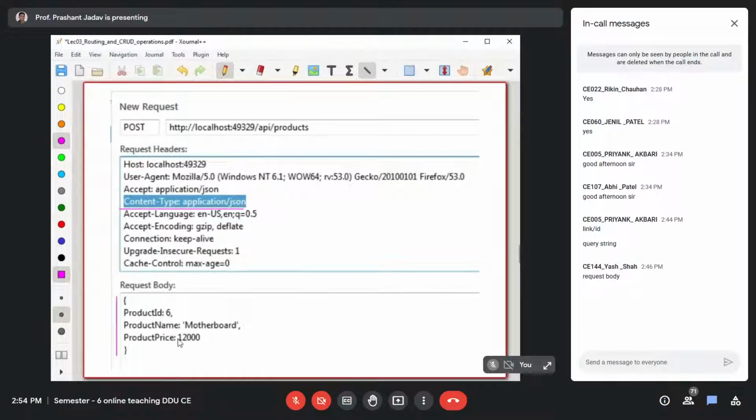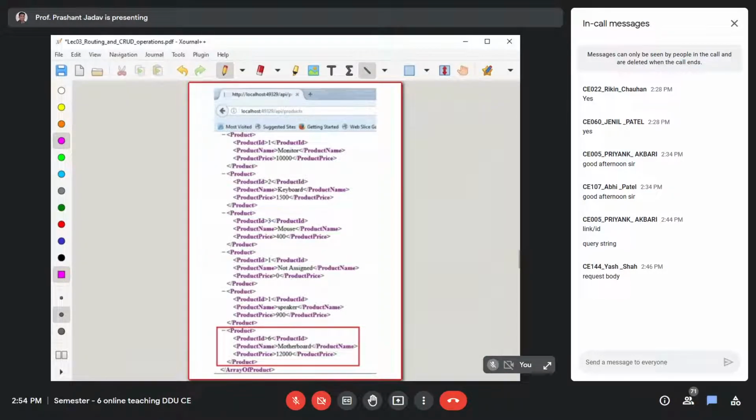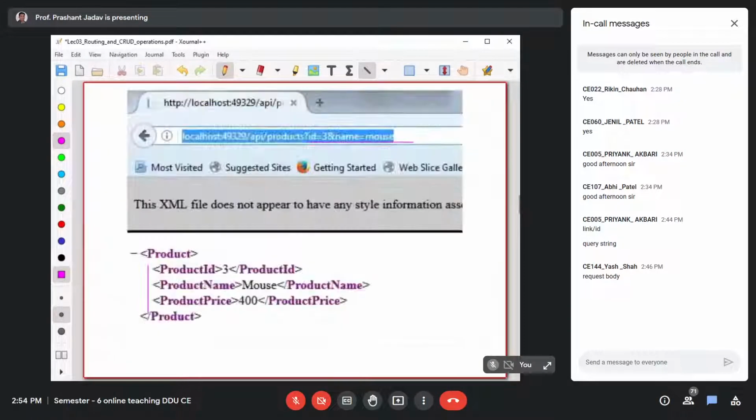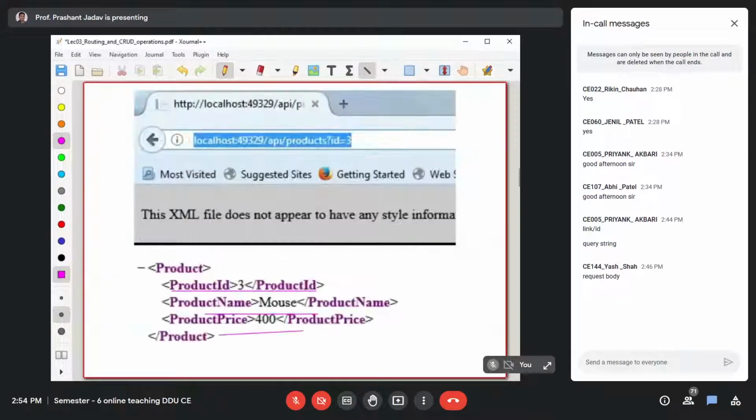So product ID, name, and price. You see that these are the property names of our product model class: product ID, name, and price. And these are the respective values. Now if we once again retrieve the entire product list, the new product is added. That means out of these multiple methods, the third method is being executed.